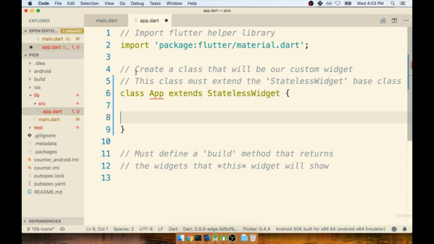Okay, so that's step number 2. Now let's again take a quick break. We're going to come back to the next section, and we're going to start working on this build method thing right here. So quick break, and I'll see you in just a minute.